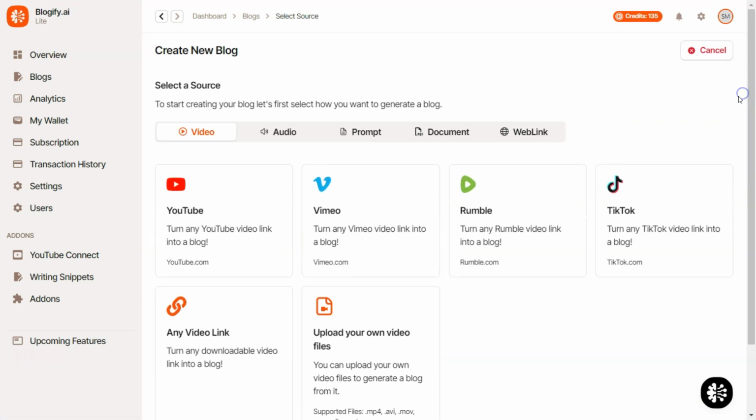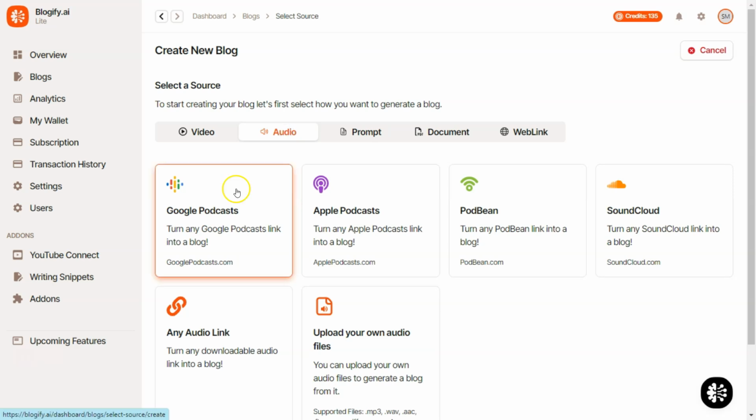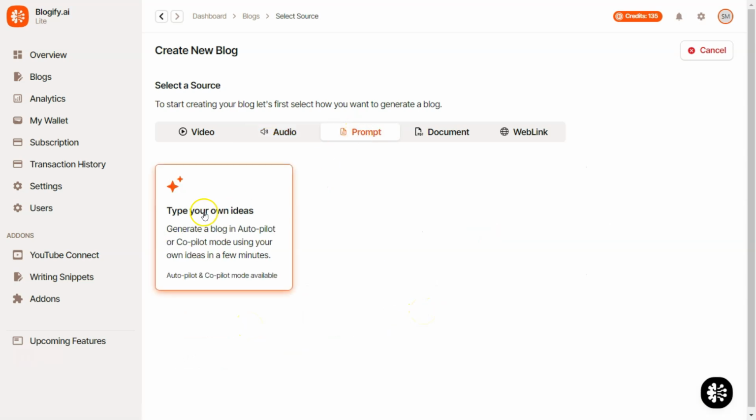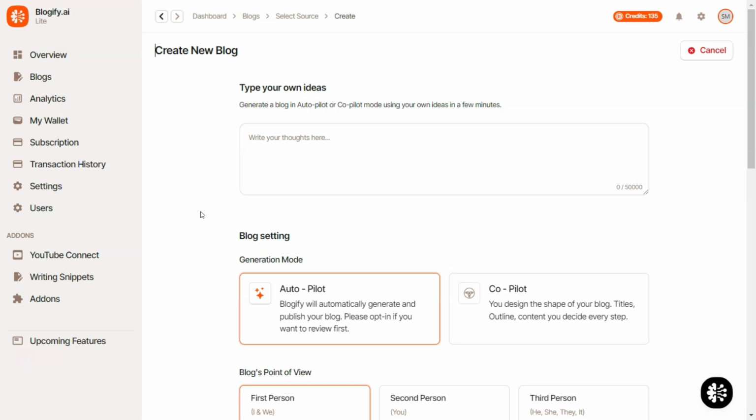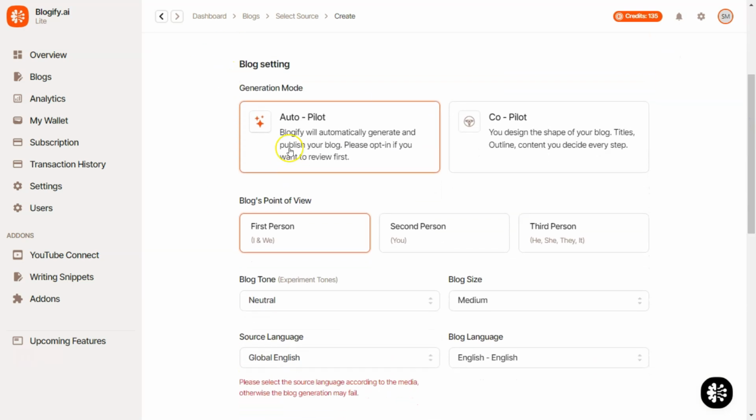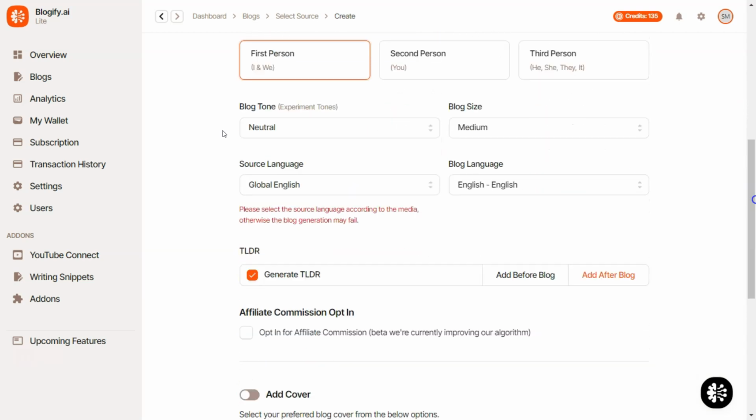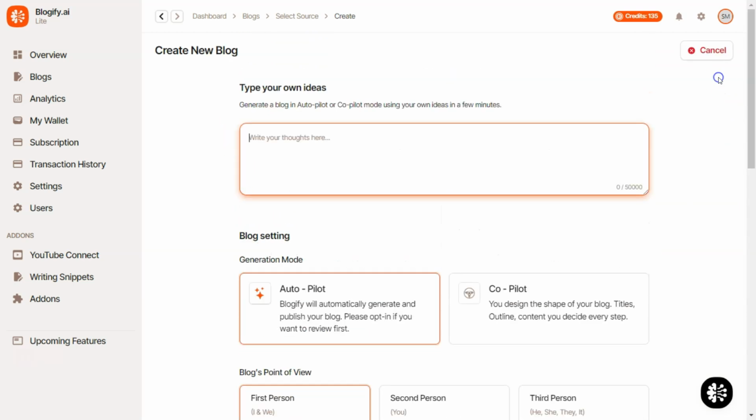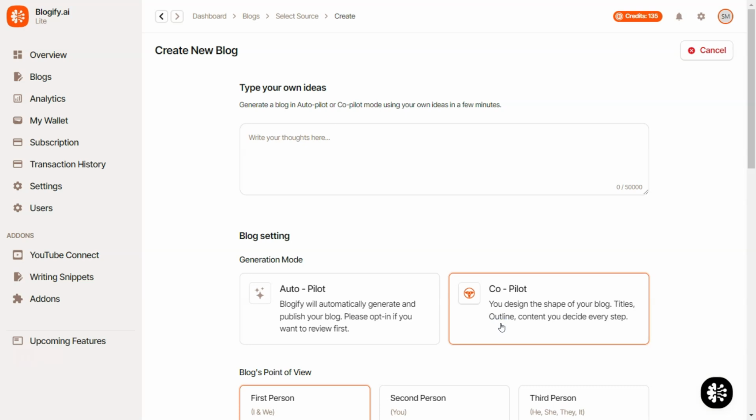So it helps you generate blog posts not only from videos but also from audio, Google Podcast, Apple Podcast, Podbean, SoundCloud, any audio link, or even you can upload your own audio. Thirdly, you can use the power of prompt engineering, and you can write a prompt here and use the functions, blog generation, first person, blog tone, and things like that. And you can also use the Copilot and generate blog posts really fast.